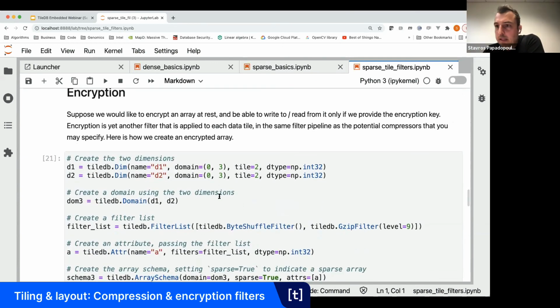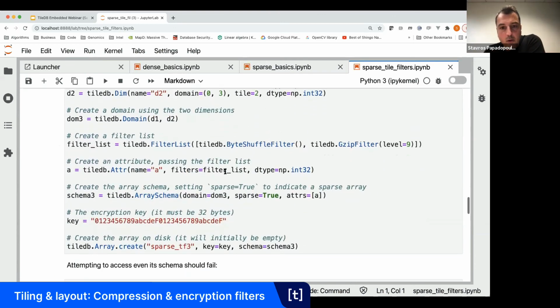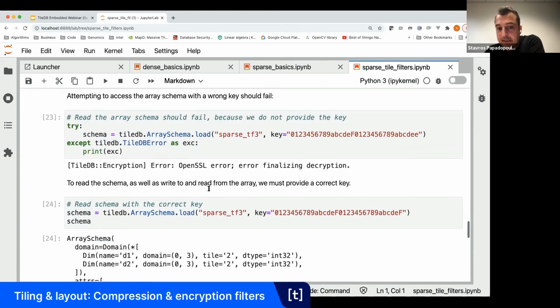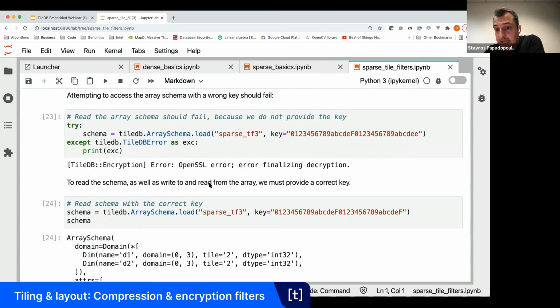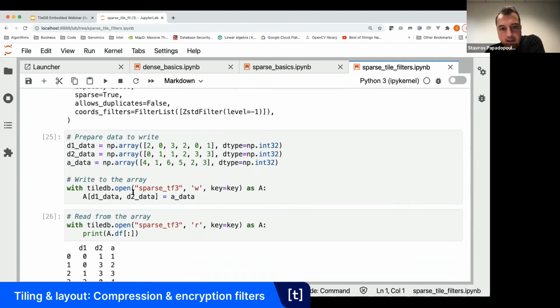But the one thing that I would like to show you is encryption, because this is quite nice. The only thing that you need to do is pass a 32-byte key upon array creation. And once you do that, you will not be able to load the array schema anymore. You're going to get an error here. You will not be able to read it at all. You will need the key again. So if you pass the key in the load function, or if you pass the key over here in the open function, you will be able to read the array. So super simple. This is for those that would like encryption at rest.